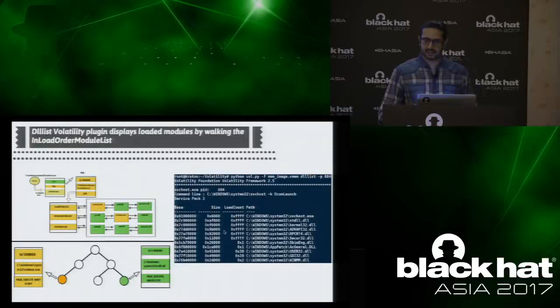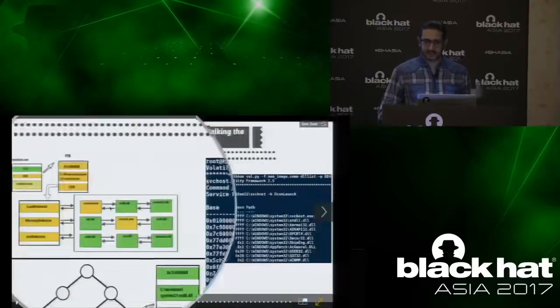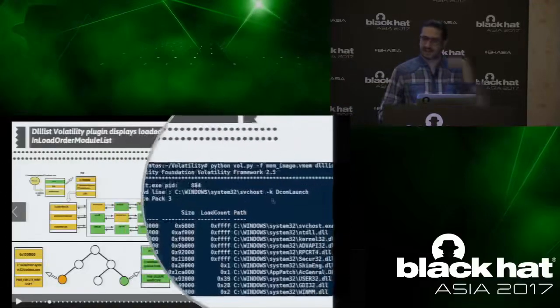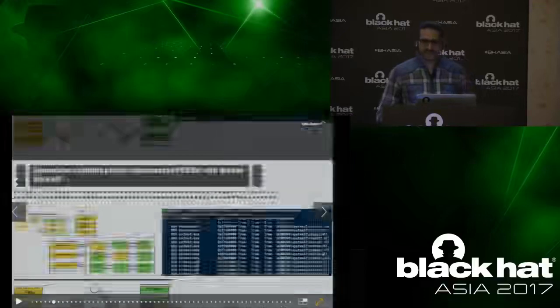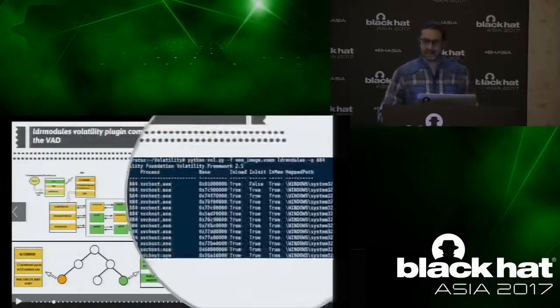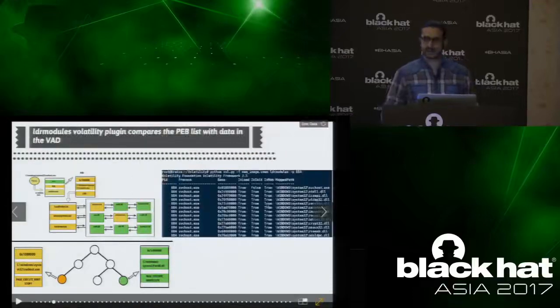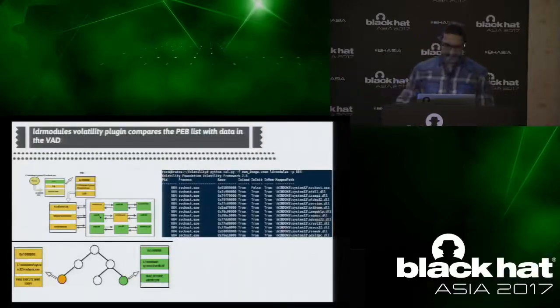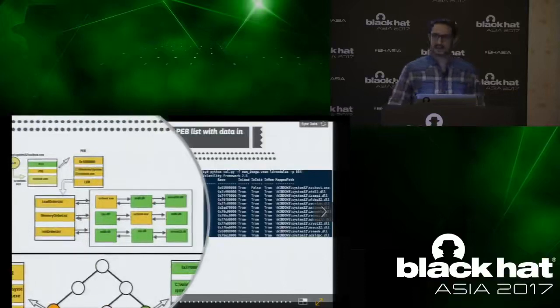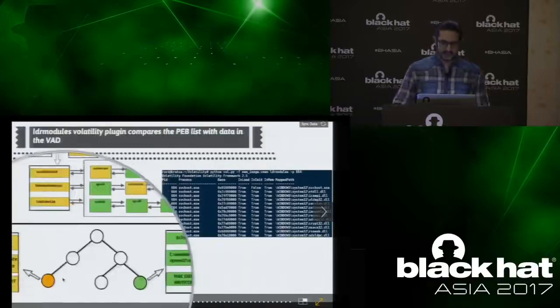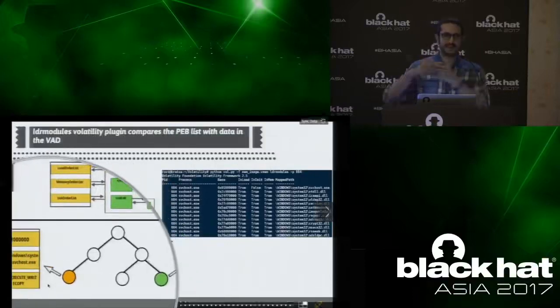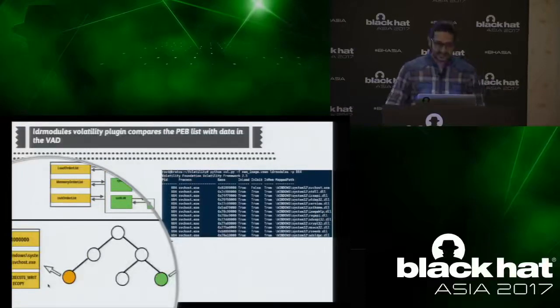the tools that list the modules, which means if a module is unlinked, dlllist will not be able to display it. So there is another plugin in Volatility called ldrmodules. It uses a different approach. It compares the data from all the three double linked lists here, and then also compares that with the data from the PEB, VAD tree structure, and then displays the result.